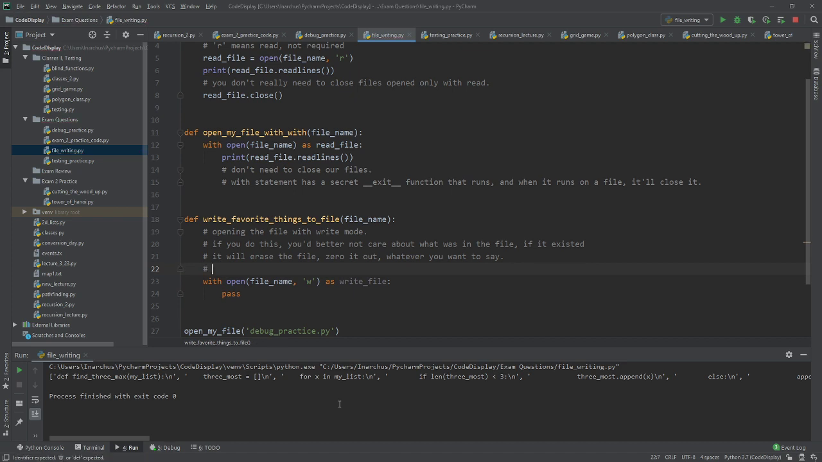So the thing to keep in mind here is that this write file will zero the file, or alternatively, if the file doesn't exist, it will create one. In fact, yes. So let's do that.